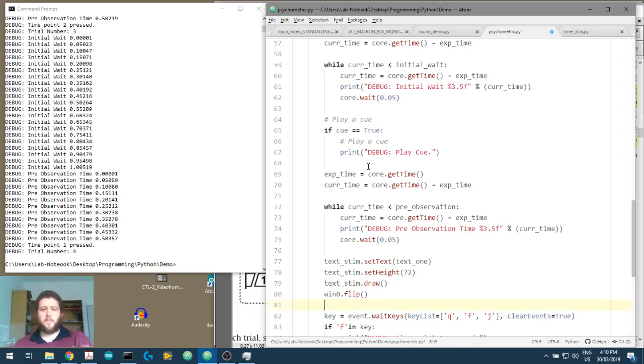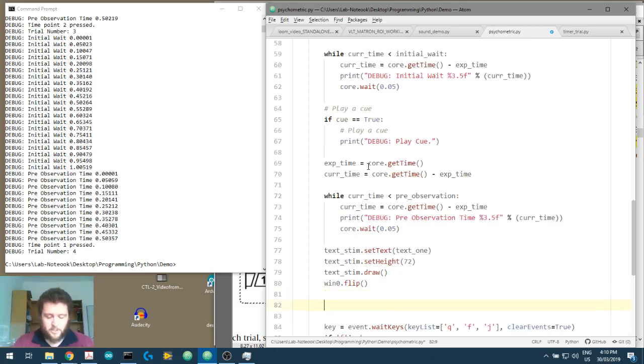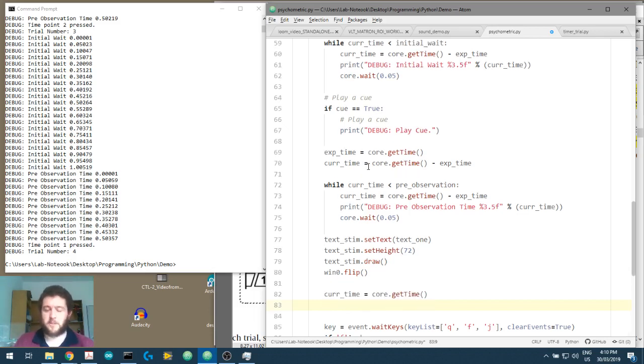Let's do it a similar way to what we did before. We'll do the same approach. We'll do current time equals core.getTime. Now, it probably is beneficial to use a core.wait, but let's just run it doing it this way, see if we can get it to work. Current time, core.getTime, and then that's experiment time, exp time, and then current time equals core.getTime minus experiment time.